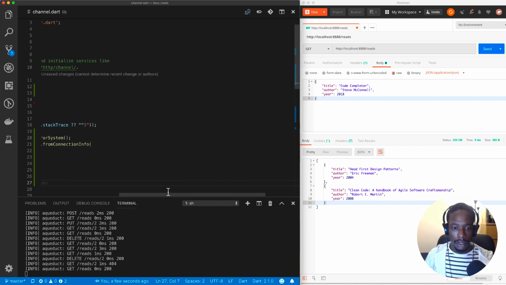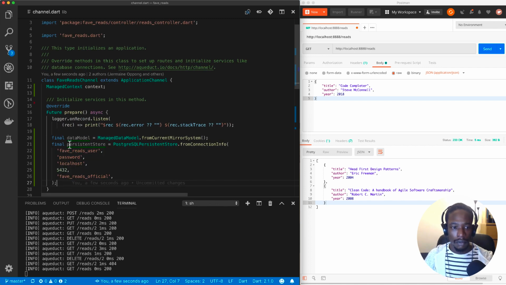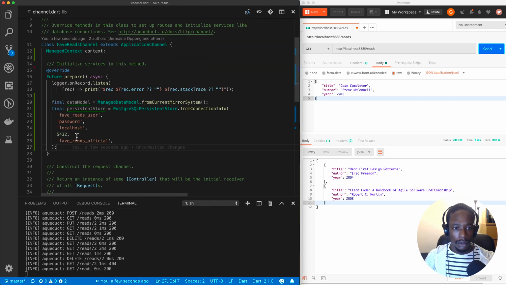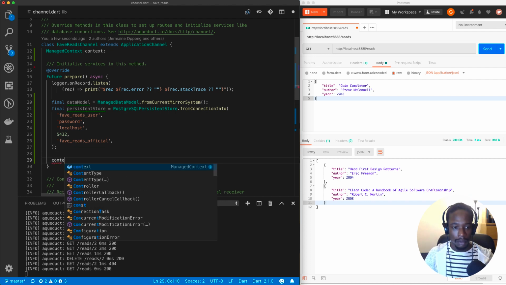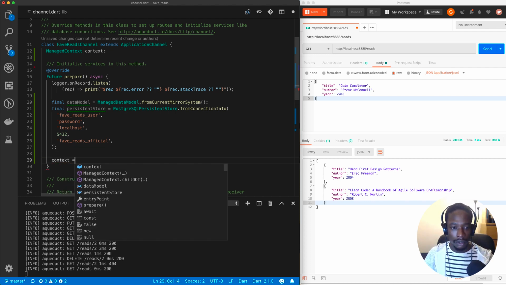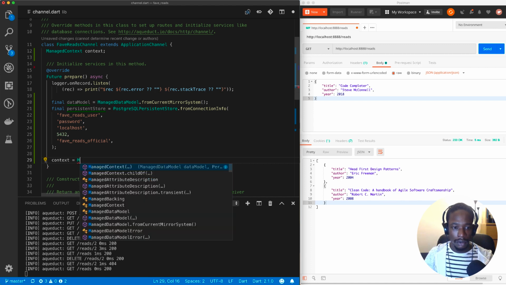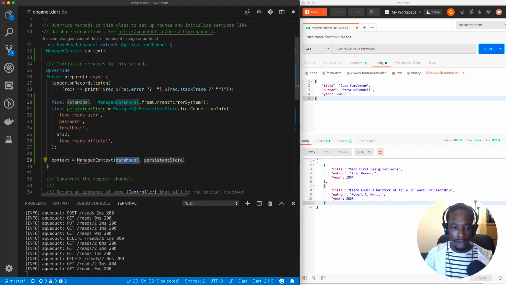Let's save that. Okay, that's good. And then the last thing we need to do is to assign a value to our context, which is a managed context. So that'll take our database, our data model, and then it takes our persistent store.